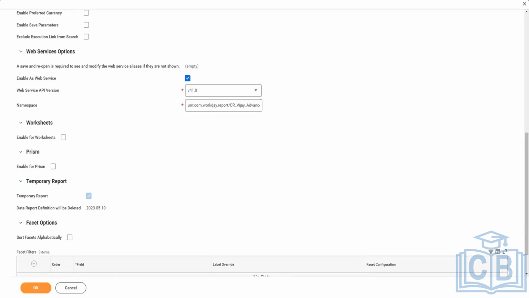We'll learn more about this when we do the web service exposures. But for now, this is your namespace, which will be the unique name for your report when this report is exposed to the outside world.